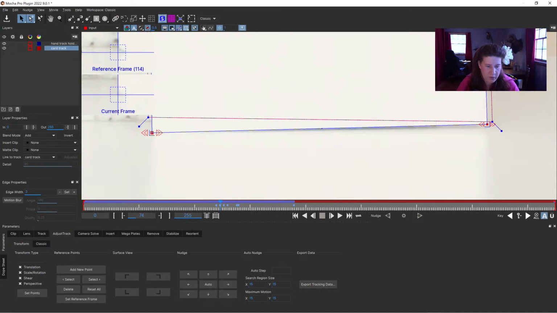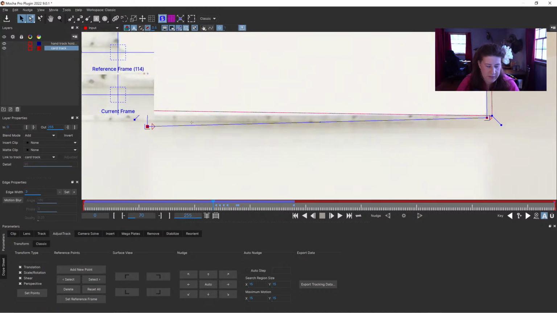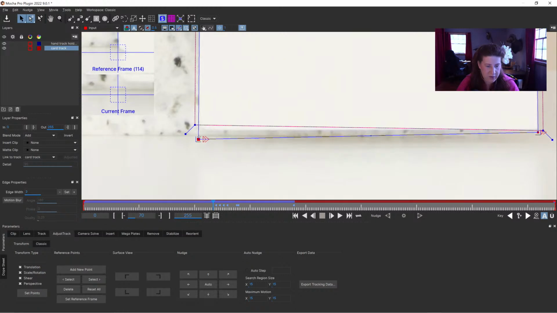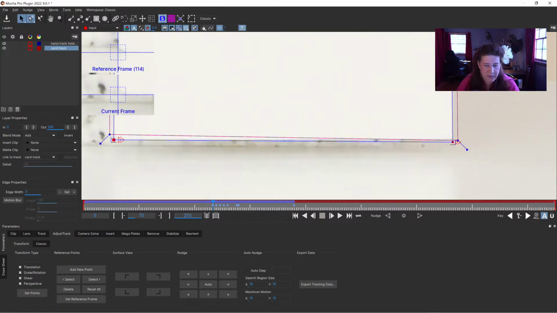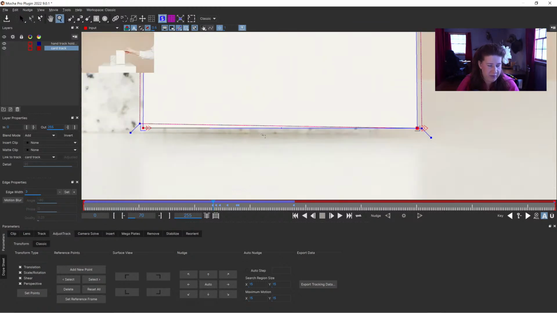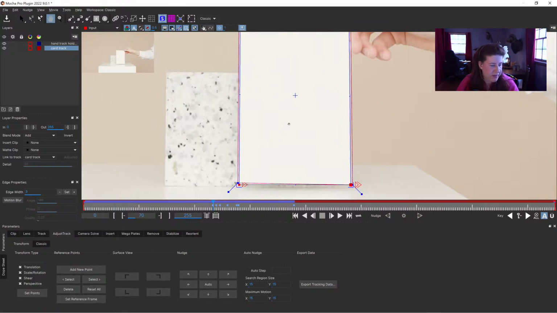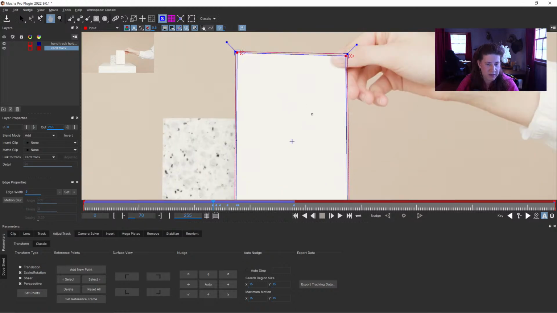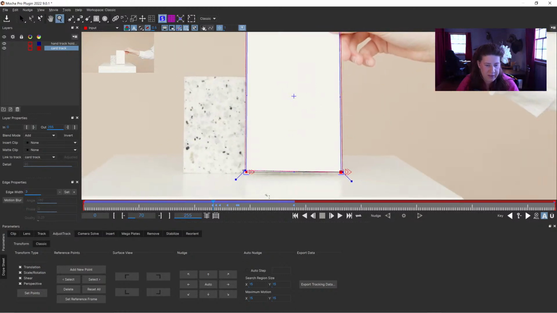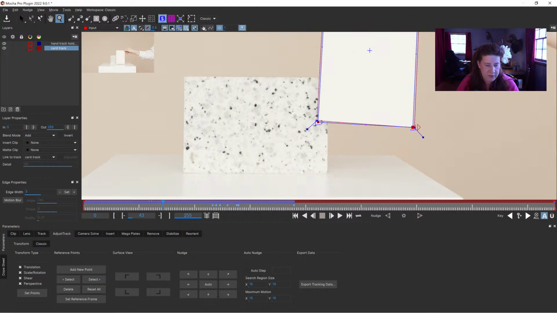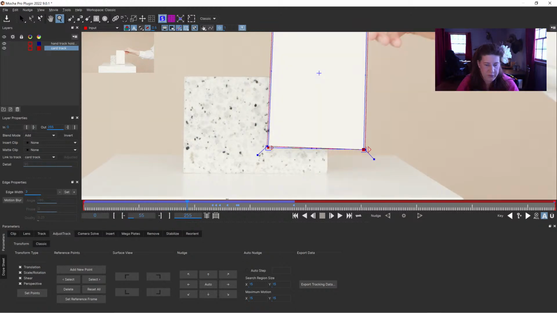All right, and again, one more correction, just like that. All right. And again, let's come over here and make our corrections. And the reason we're having to correct this bottom is because there wasn't enough texture for Mocha to track. So what we're doing is we're cheating. We're just doing a 4-corner correction on top of our track, just like that. So now we end up with this beautiful track.